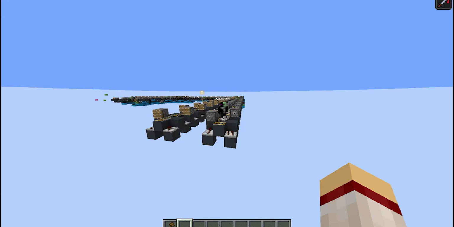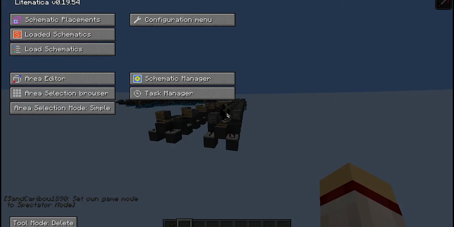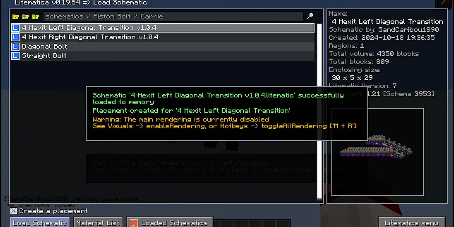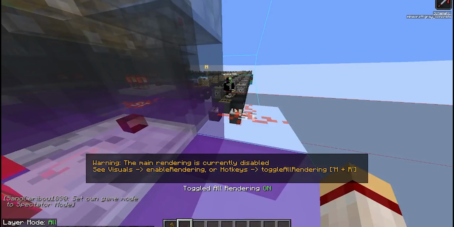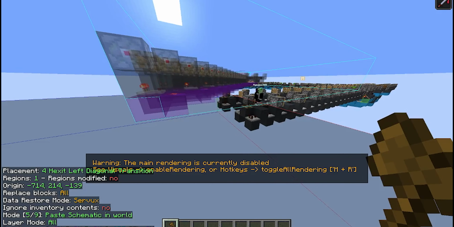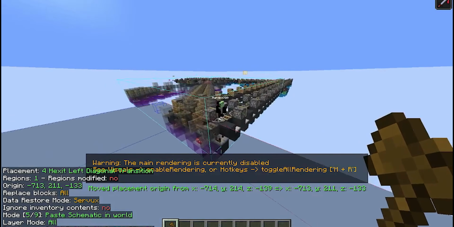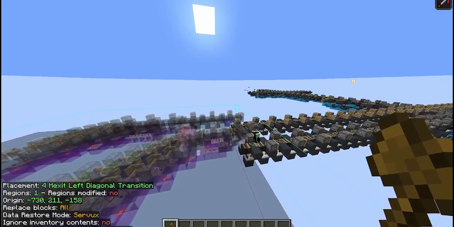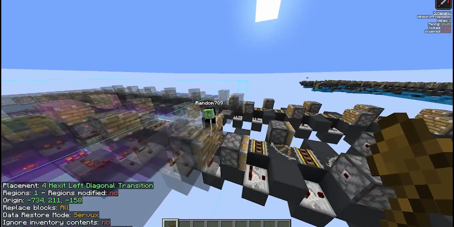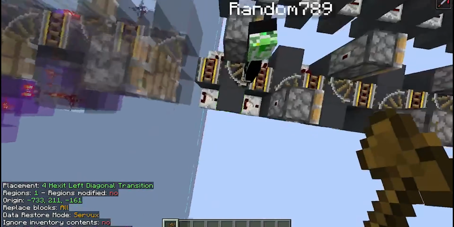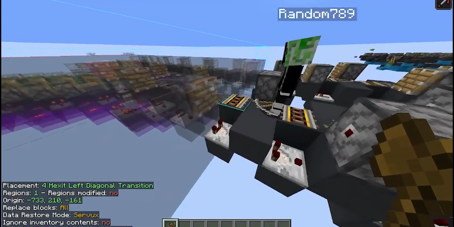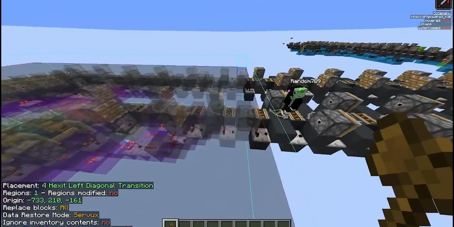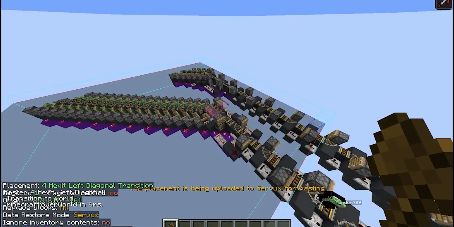Next, we will demonstrate how to align and use the diagonal bolts. First, you'll load your diagonal bolt. Move it into position. And you will align it like so. You want there to be a proper gap between all of them so that it alternates each side on a piston and alternates the rails so that they are rotated correctly. Then you paste it in.